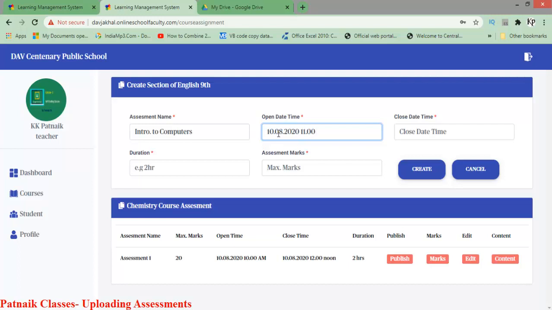and my closing date is the same day, 10/8/2020. Suppose the test is for 1 hour, so the time is 12 noon. Then the duration is 1 hour. After 1 hour, the assessment will be deactivated. So the maximum marks for this, suppose I'm giving it for 25 marks or 30 marks, so I have to give the marks score here, 30.